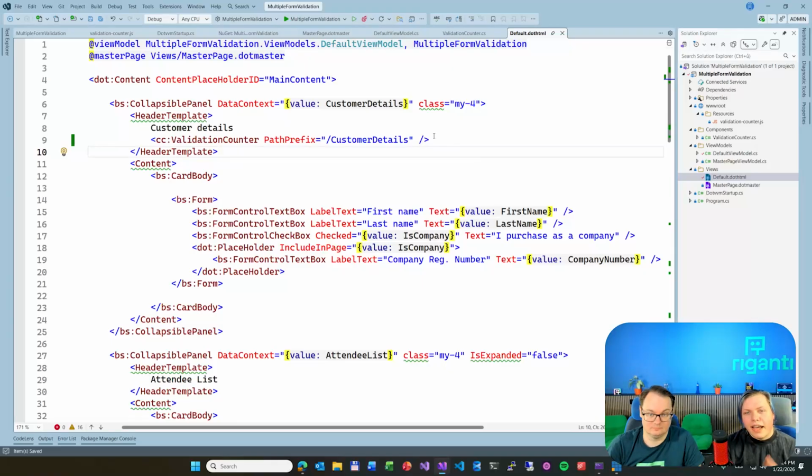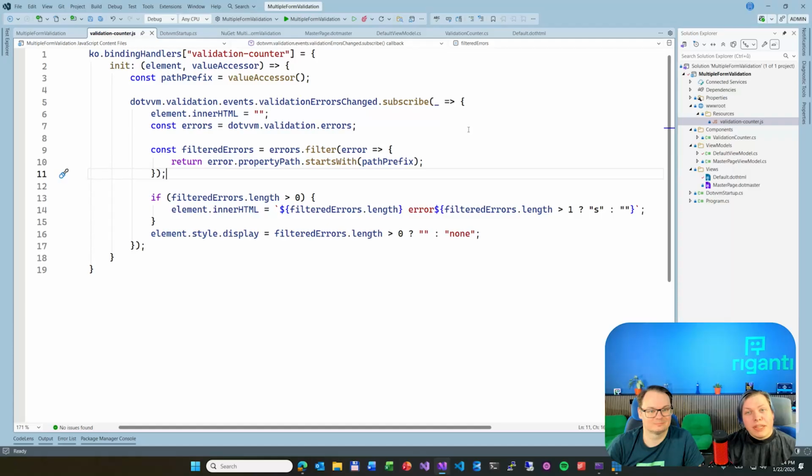Yes, exactly. And the way it works is very manual. We check within the JavaScript for stuff that .vvm does. This is quite a complex piece of code to understand from the first viewing, so we'll go through it line by line. We add a new binding handler, which is validation counter. And we talked about binding handlers a little bit in the last episode.